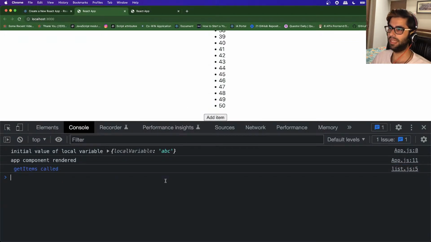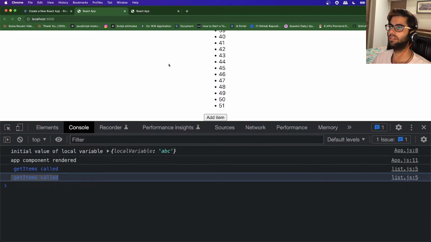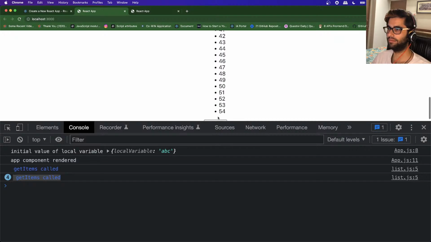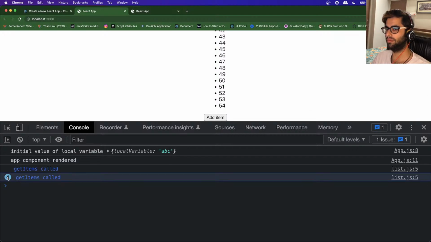So let me click on this. So you can see that when the re-render happens, we are getting another get items called. Let me click on this again. You can see that it is calling that multiple times. So this has been called 4 times.